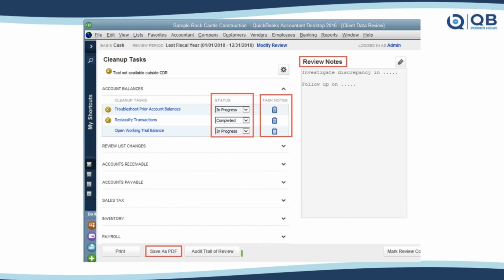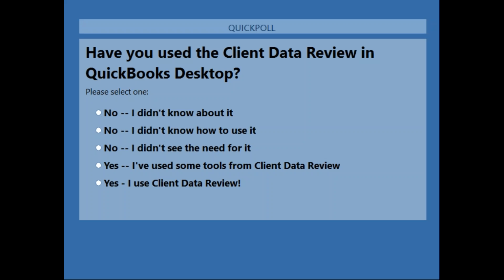So this is a great tool for some of us that are using the desktop files, especially at year end, to help go through and make sure that you're looking at all areas of that desktop file for problems and mistakes and things that need to be cleaned up. And it's also a great way to just track our progress and document and use some notes out there. So I have another poll question for you here. Have you used Client Data Review?